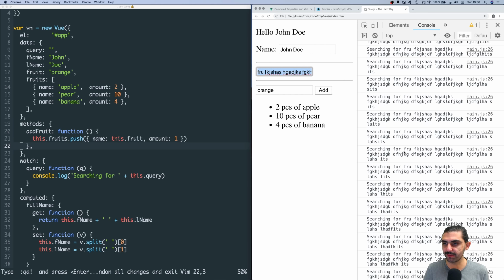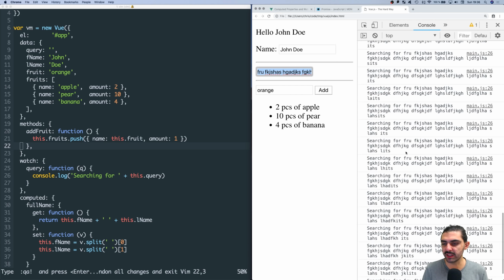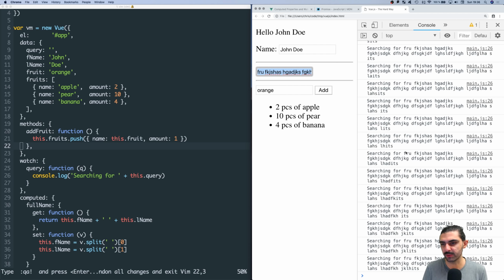So if you had fired off a network request for all of these different things as the user was typing, it's likely that the first network request might not even have finished when the user has finished typing the last one, right? So it's completely pointless, and that's why you might want to do something like debouncing.